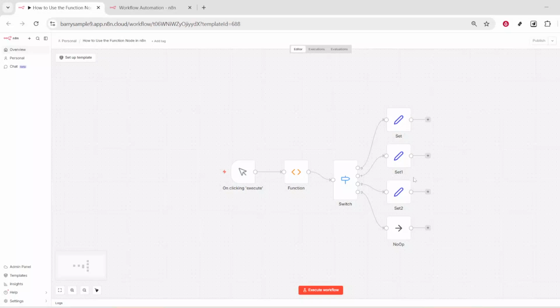In today's video, I'm going to teach you how to use the function node in n8n with a step-by-step tutorial. The function node is like a mini JavaScript editor inside n8n. It lets you manipulate data, generate dynamic items, implement custom logic that default nodes can't handle, and prepare information for nodes like switch, HTTP request, or databases.